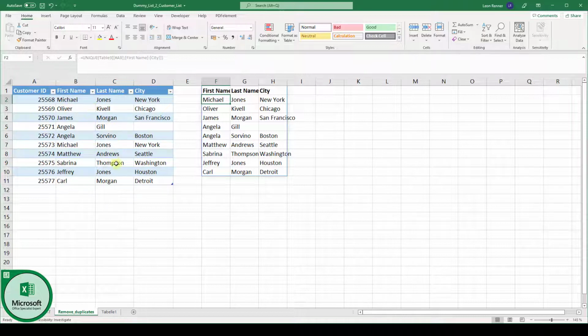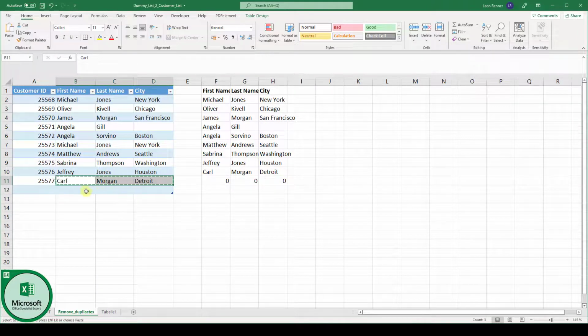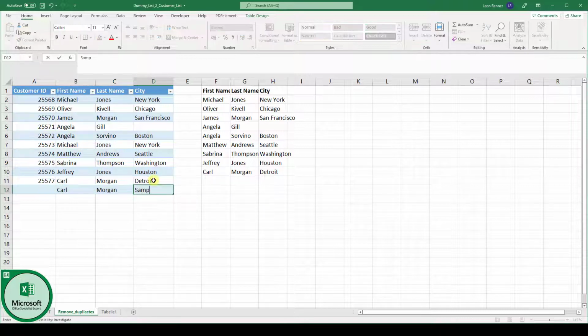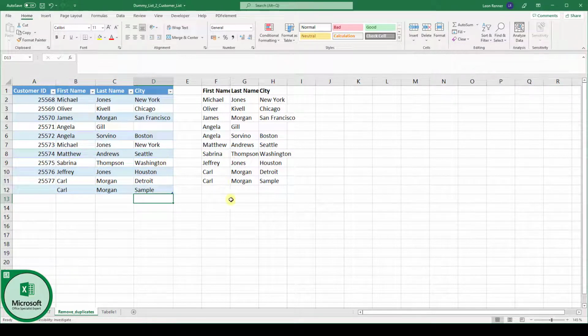And the reason why we converted this range into a table is the following. When we now extend this table, you can see that Excel is automatically continuing the unique function. So if we would copy Carl Morgan Detroit here, it would not add this line to your unique dataset. But if the city changes, for example, this dataset is a unique one, so when we hit Enter, it will be added. So when should you use which function?